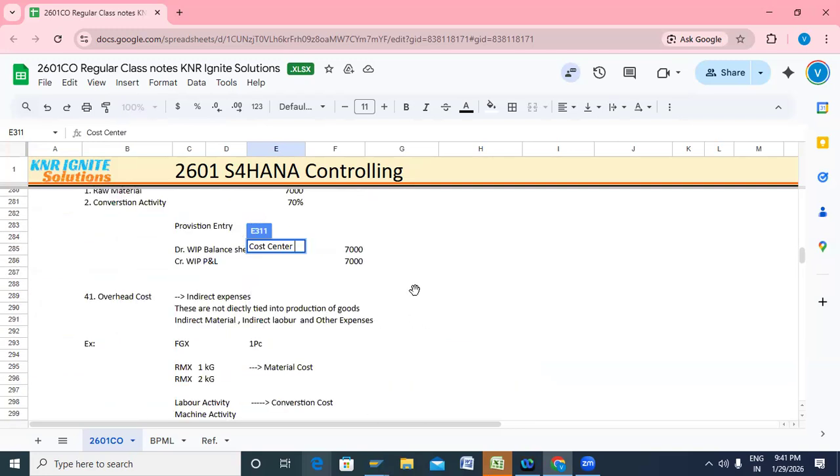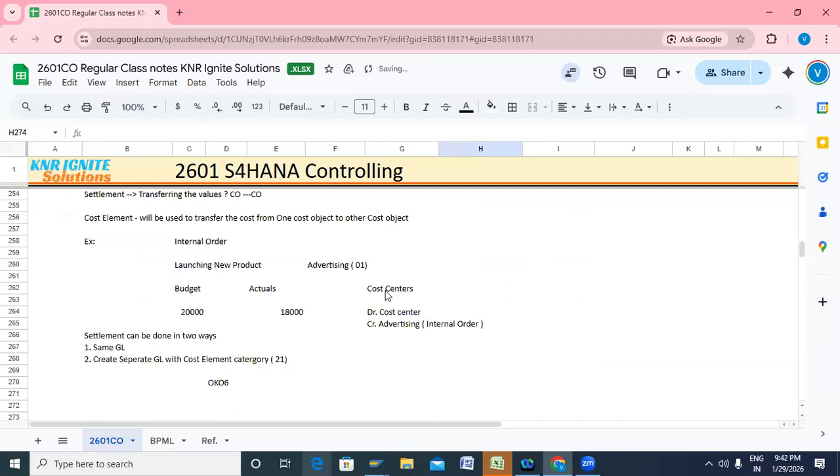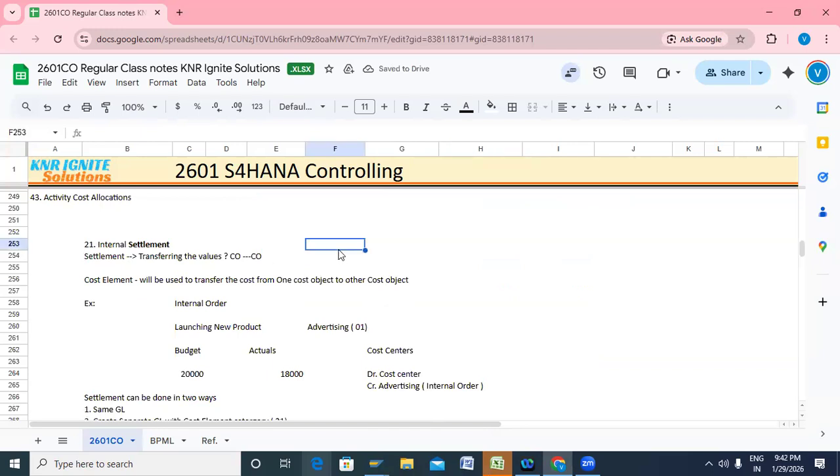And overhead cost will come more in product costing. When we are discussing product costing, we will cover more details. And WIP analysis will also come in product costing. So 21 will come in internal orders. When we are discussing internal orders and product costing, we will cover more on these topics.